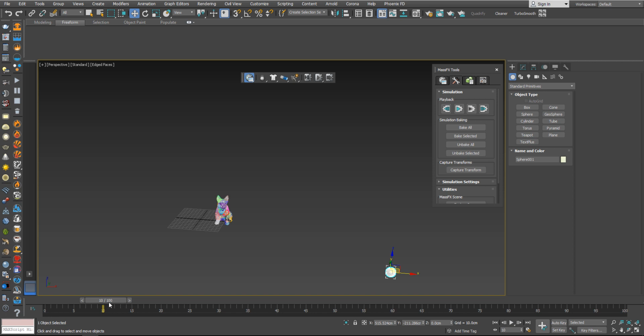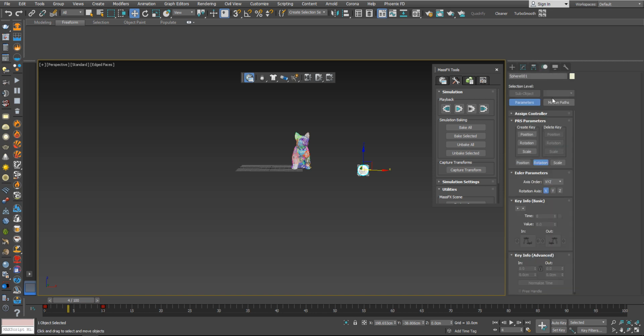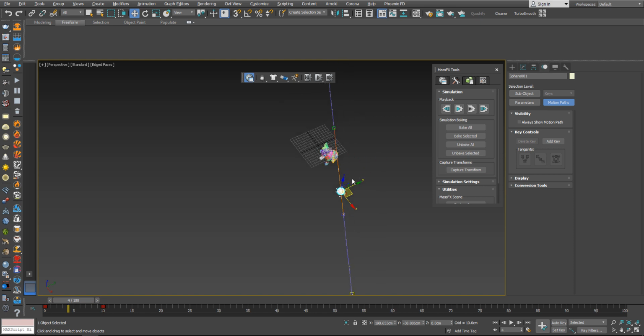Let's go to frame 10 and choose auto key and drag this like this, so it goes very fast. Let's go to the motion panel and press motion path so that we see how our object moves. But I want this to go inside my dog, so that's why I'm moving this object now. Also, I want it to be a little bit higher. Okay, this one is good. Okay, let's go back.